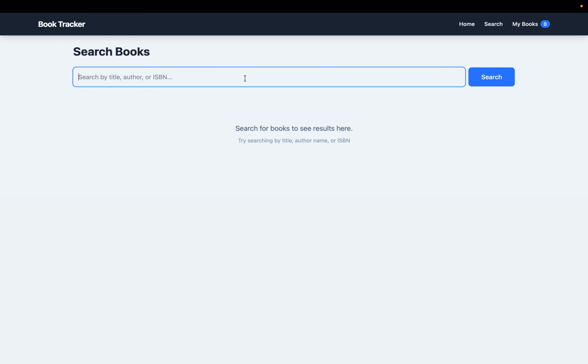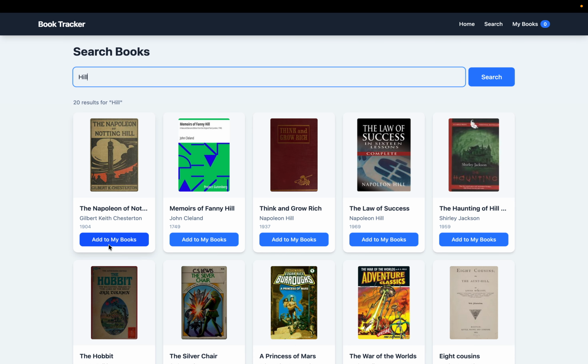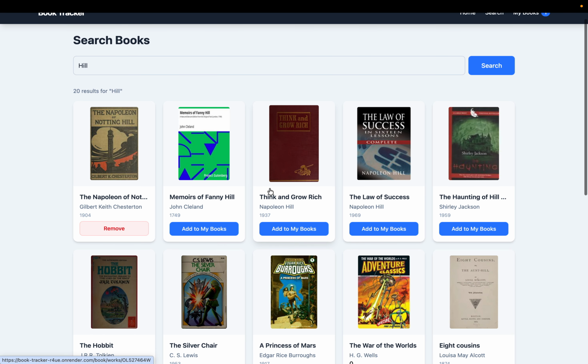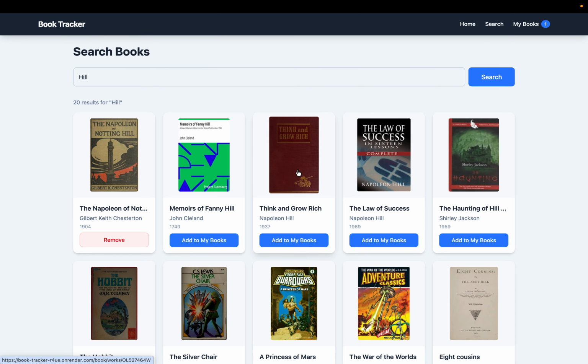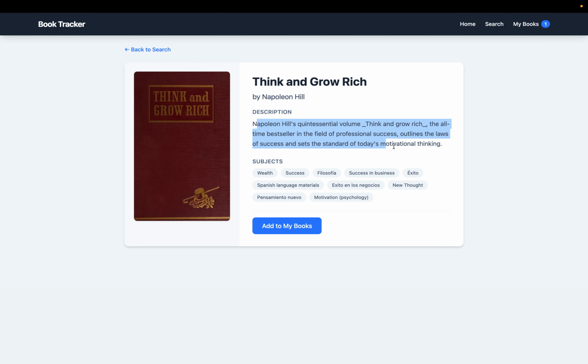For example, I can look for a specific title like Hill. Maybe the Napoleon of Notting Hill, I can add to my books, and get immediate feedback too. It turns red, signifying that we're going to remove this if we click that. We also get some feedback on the top right where it says my books, and we have one book currently saved. We can also click on the specific book to get more information about it. For example, here we get a description. This is all coming from the API. Subjects it's associated with, and we can add it directly here too.